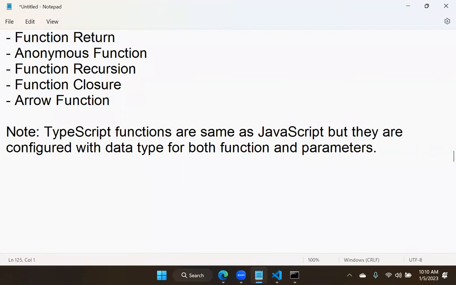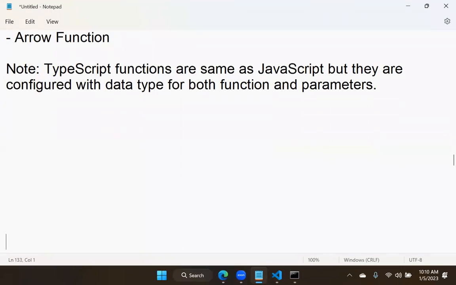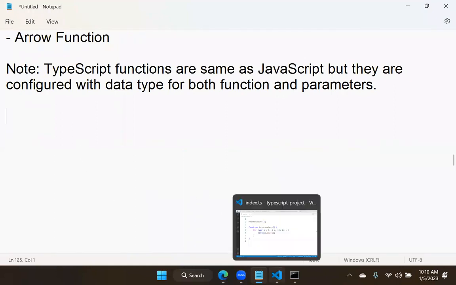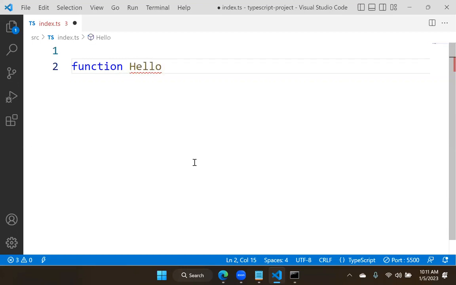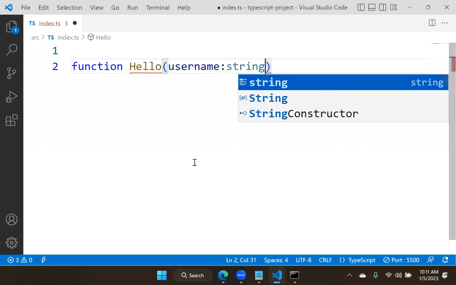So here I will show you what is different in TypeScript. See, how do we define a function in TypeScript? Actually, we have function and function name. Function name I will define here as, suppose, hello. And this hello function will take a username. Username is a parameter and its data type you have to mention: string.